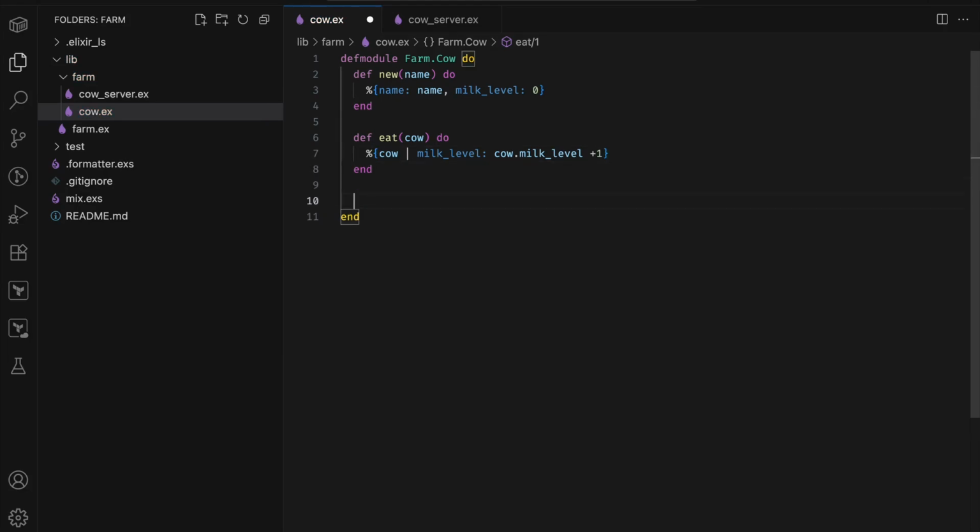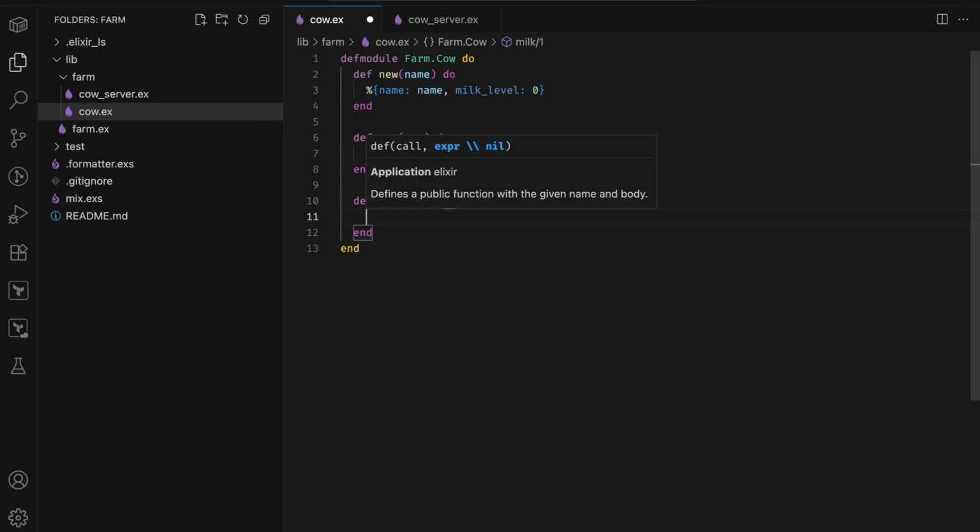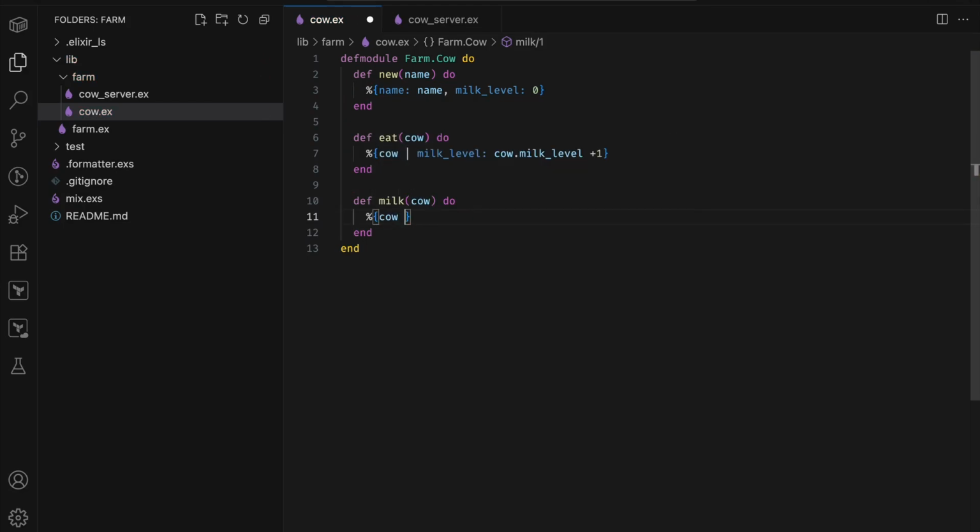And then I'm going to add a milk function as well. This is going to set the cow's milk level back to 0. I can use the same notation as before. I can just say milk level is now going to be 0.